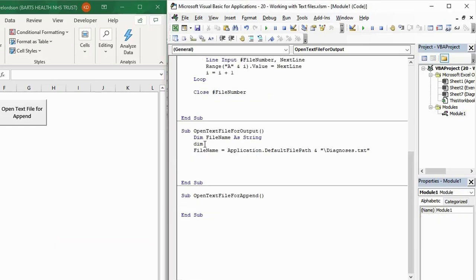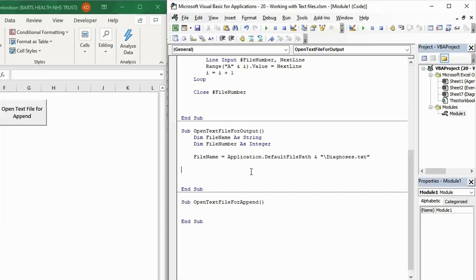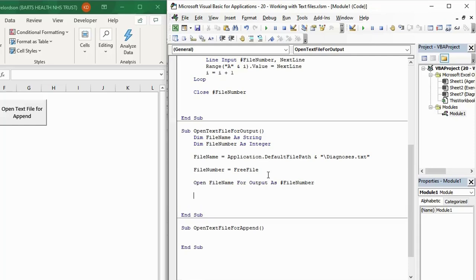We are going to need a file number to hold our next free file. And then we're ready to open the file. We use our open file, we'll pass in the file name, and this time we are opening for output. And we say for file number. So we're using the open method, we're passing in our file name, which we've got from the default file path and the name of our text file. We've also set up our next free file number. So once we open our file for output, we can say as free file number.